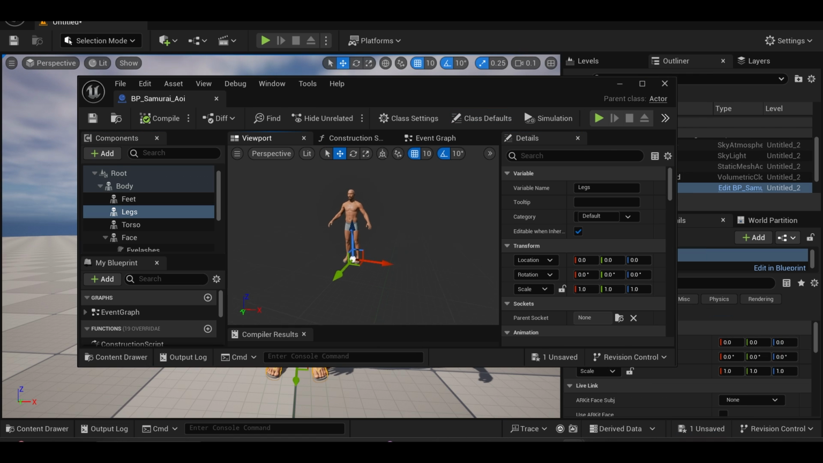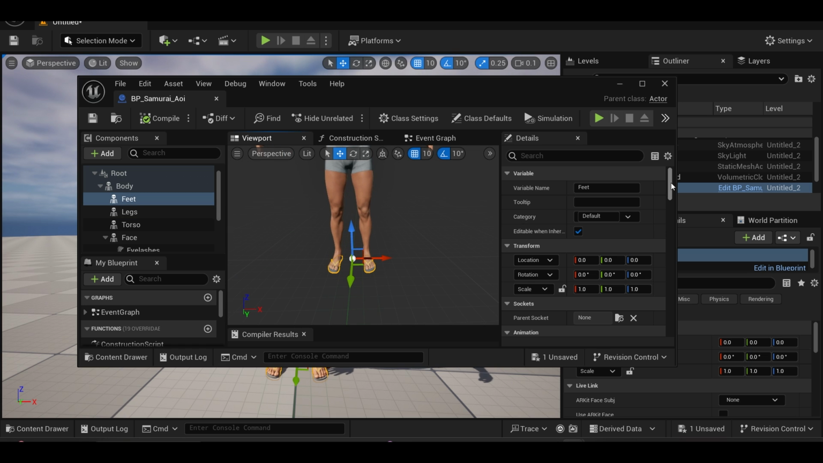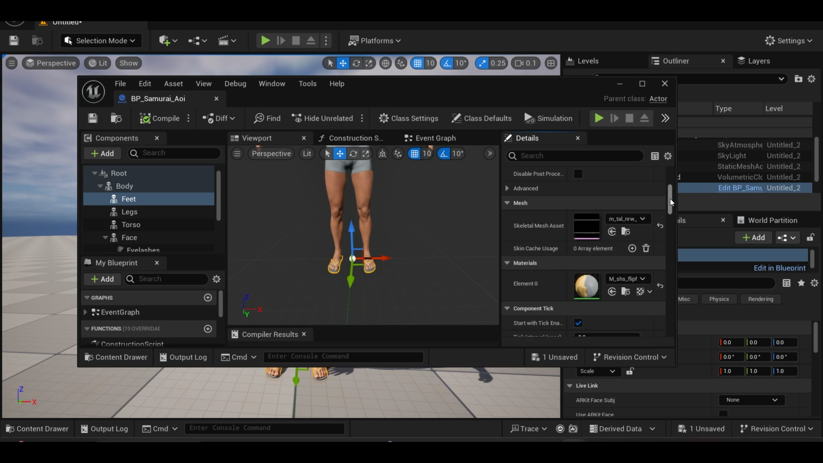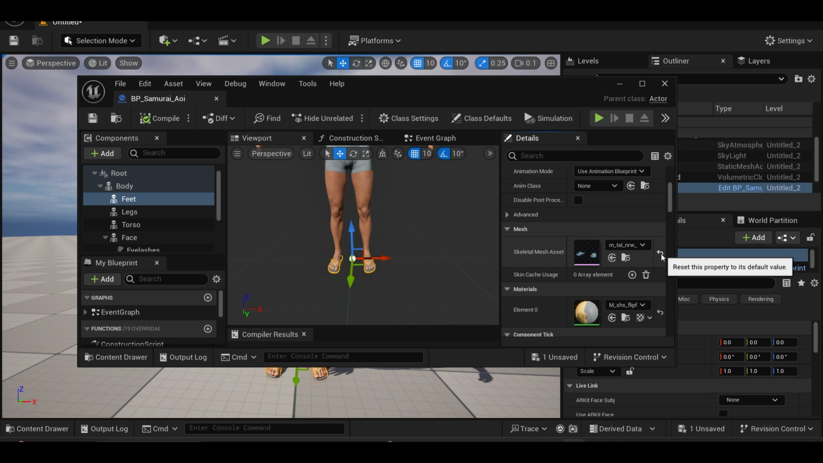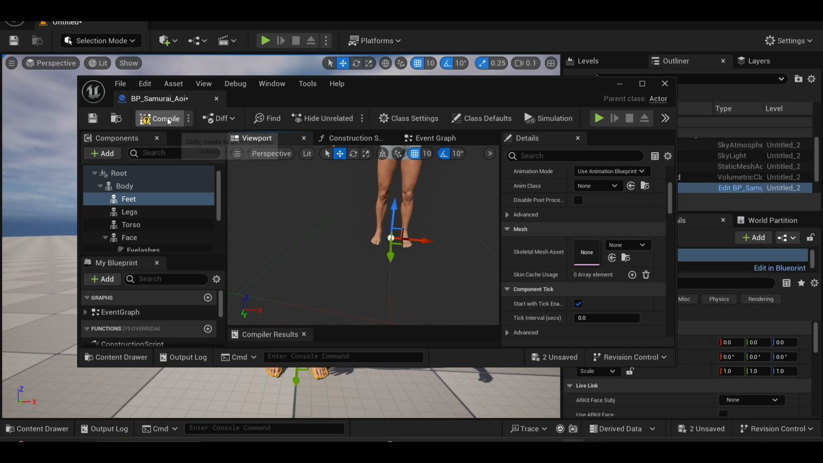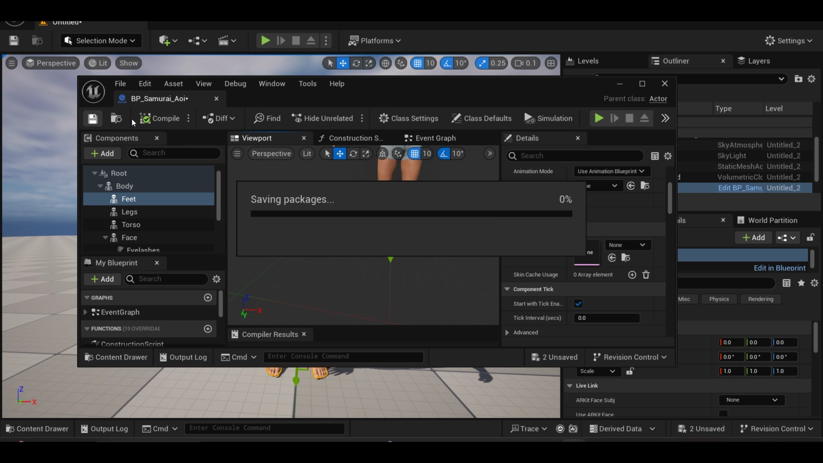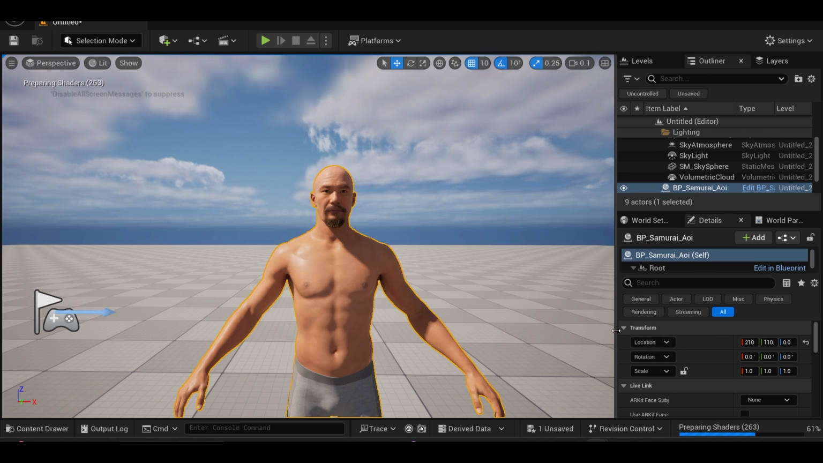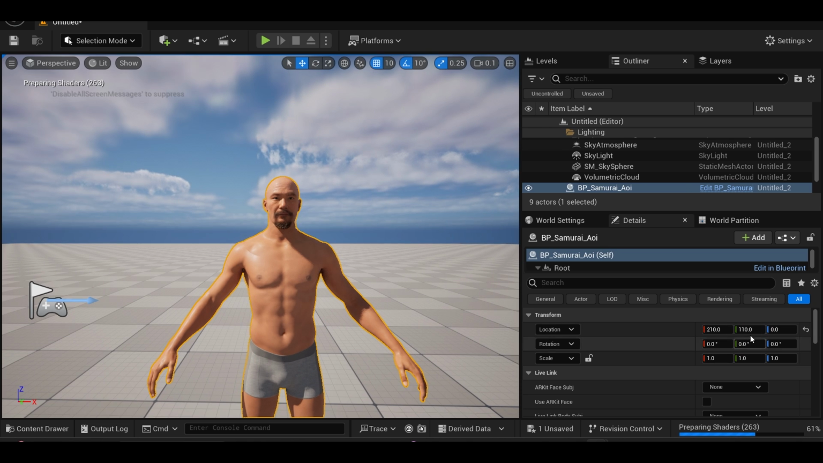Now let's go to the legs and we need to remove the footwear. So let's do that by selecting it and then reverting the skeletal mesh. And now it's gone. Compile and then save. Now let's make sure the transform coordinates are 0.